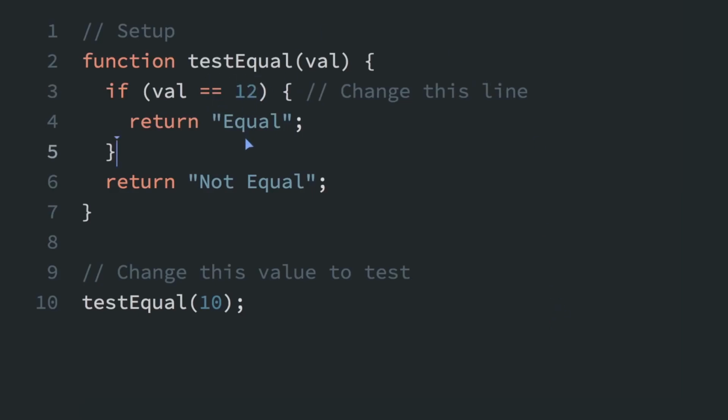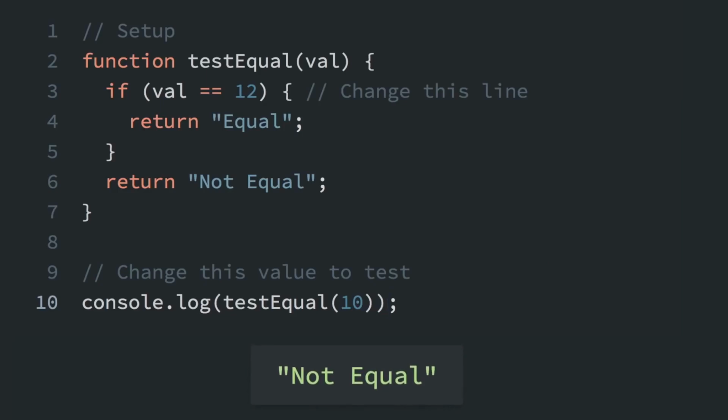The reason why we can't just use a single equal sign is that a single equal sign is the assignment operator. If we just had a single equal sign, that would mean that we were setting the value of the val variable to equal 12. We're not trying to set this to equal 12. We're trying to check if the value of this variable equals 12, so we have to use the double equal sign. So now this testEqual function is going to test to see if the number we pass in is equal to 12. I can do a console.log here, and then we can see what appears in the console here, "Not Equal," because 10 does not equal 12.